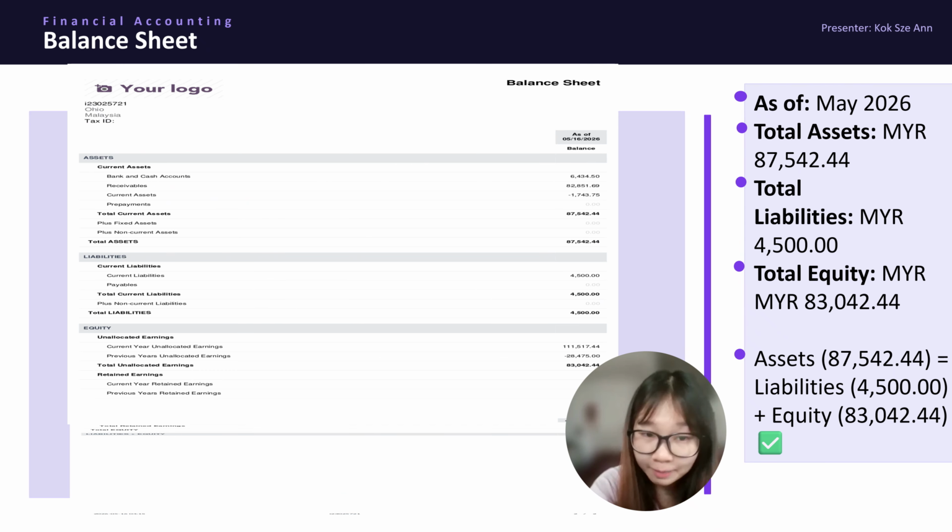Okay, now this is the updated balance sheet. So the total assets are 87,542 ringgit 44 cents. Looking at the breakdown, the bank and cash accounts are 6,434 ringgit 50 cents and receivables are 82,551 ringgit 69 cents, which represent the monies owed by customers from sales orders.